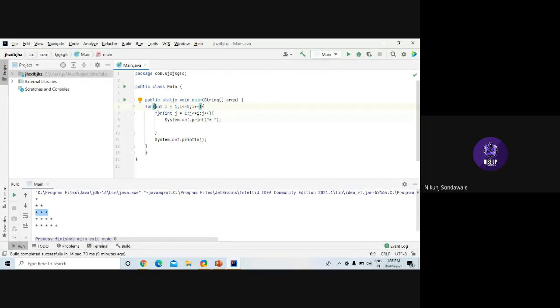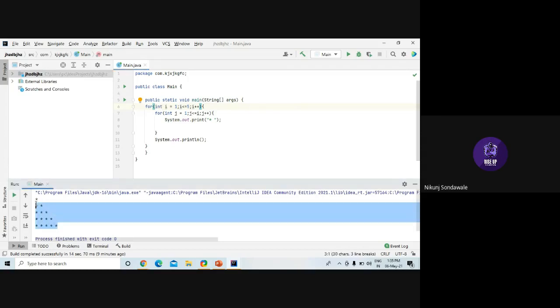This whole thing, the two for loops, continuously repeats till i is less than or equal to 5. The moment i becomes 6, listen to my words, the outer for loop breaks, and the whole program will give you the output like this.